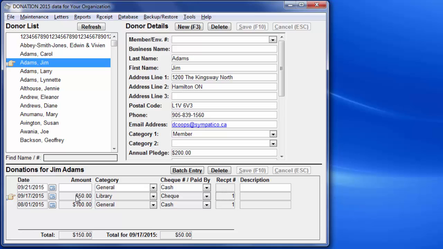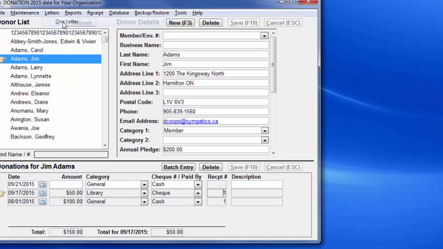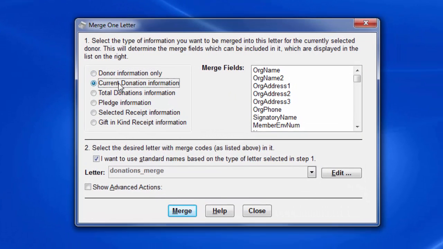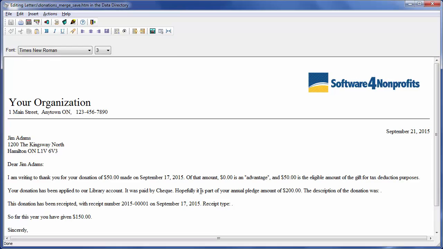Let's say it's this donation to the library. I just entered that, perhaps, and I want to do a thank you letter. So, Letters, One Letter. We make sure Current Donation Information is clicked, and then Merge. So here's our sample letter for one donation.